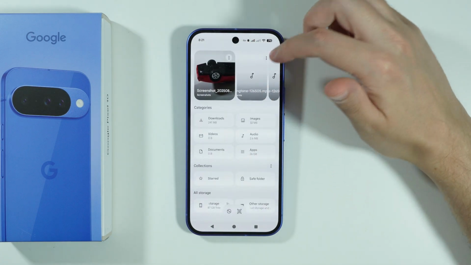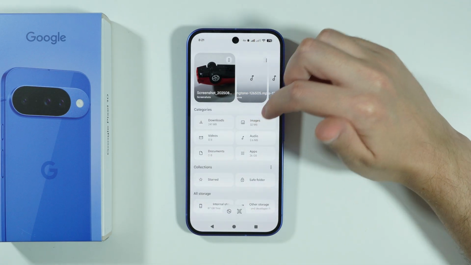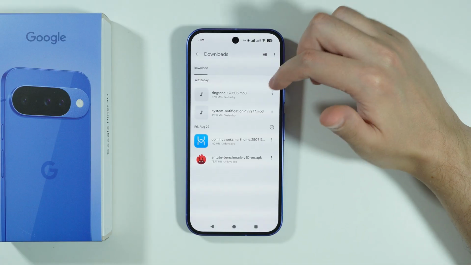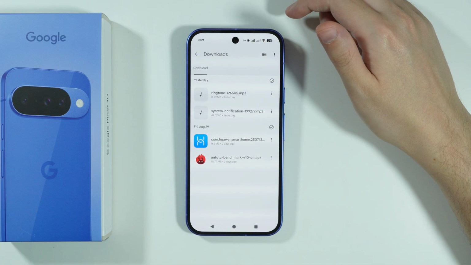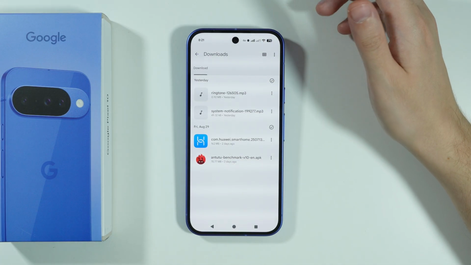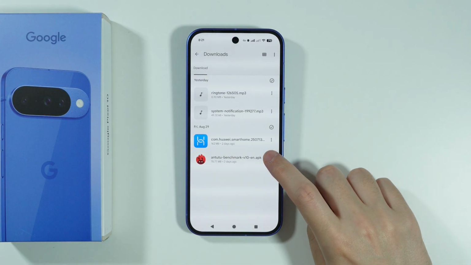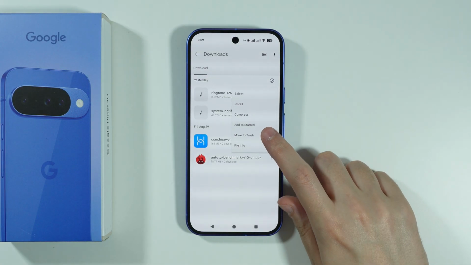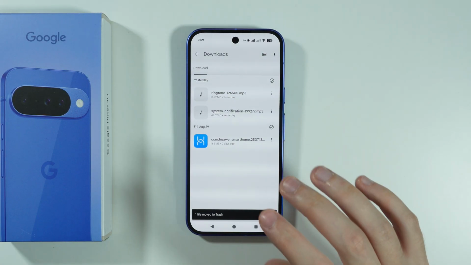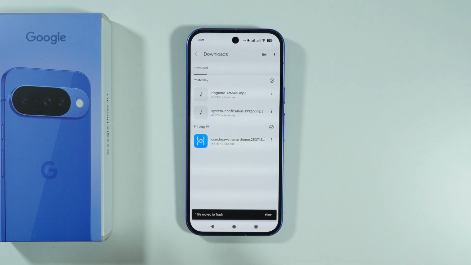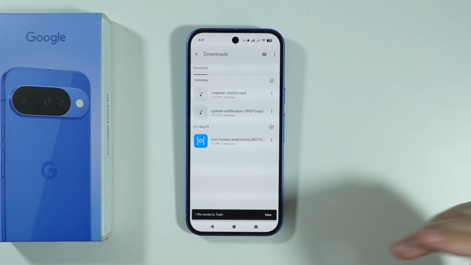over here. But ideally, you probably want to go through, let's say, images or videos or downloads, and you can try to remove anything that you are certain you don't need anymore. So you can, for example, tap on three dots over here on the right side, and then we have move to trash. And of course, these files will stay in trash for 30 days as you remove them.